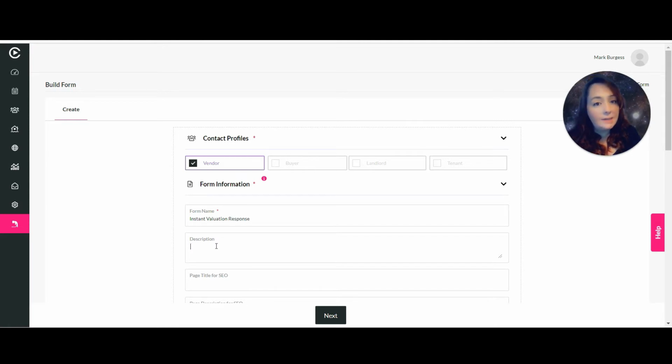The description is internal, so this is only for you and your team to see. Response to all instant valuation leads. The page title for SEO goes actually in the top of the tab. So it's the tab name. We're going to say Instant Valuation by Iceberg.